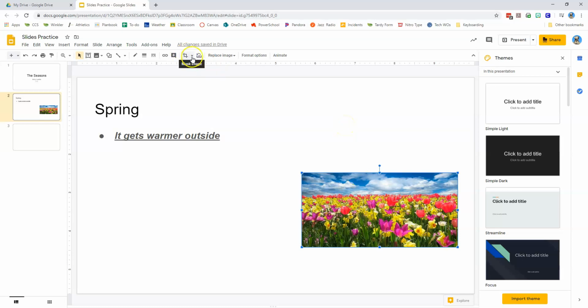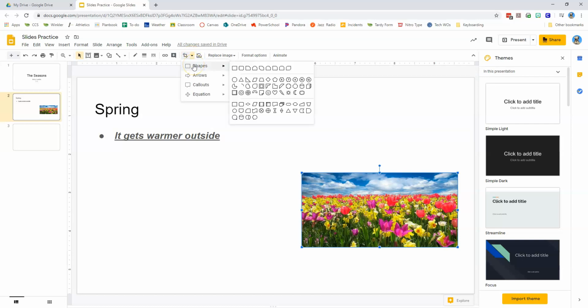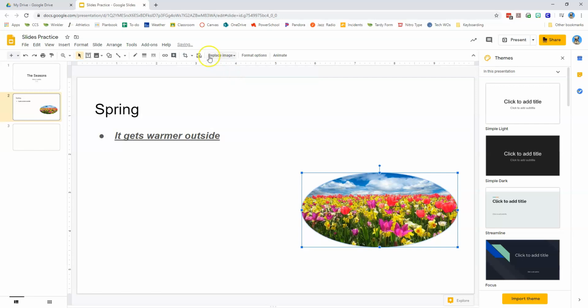Another thing you can do with the crop is if you see the arrow next to the Crop button, it says Mask Image. Okay, you can select the mask shape that you would like. So let's do a circle, or excuse me, an oval. And notice it crops your image in the shape that you selected. Now let's say I'm looking at it and I decided I don't like this picture. I'm going to click Replace Image here, and notice I have those same options again.